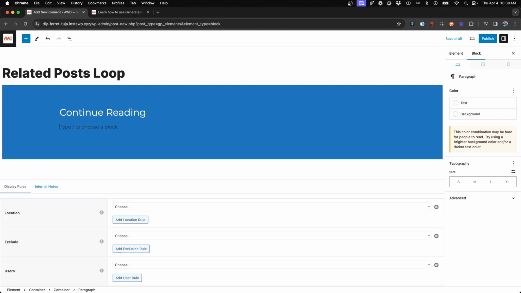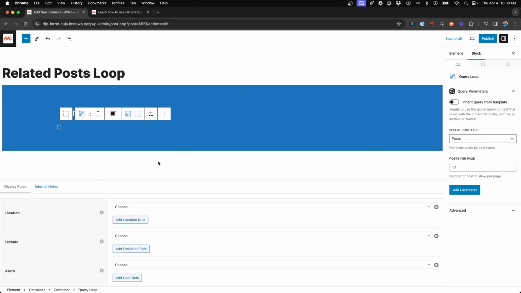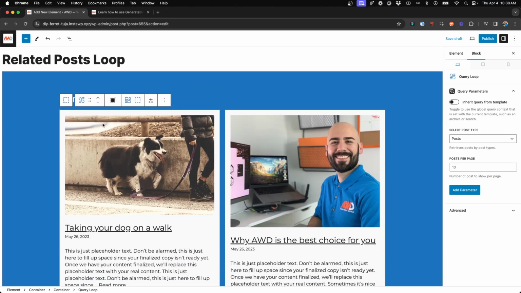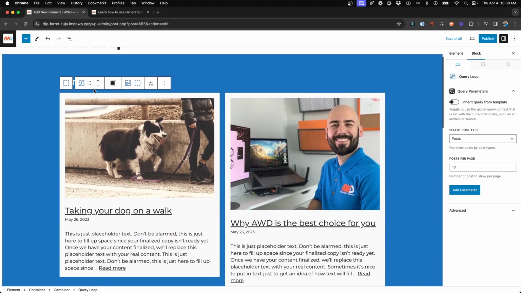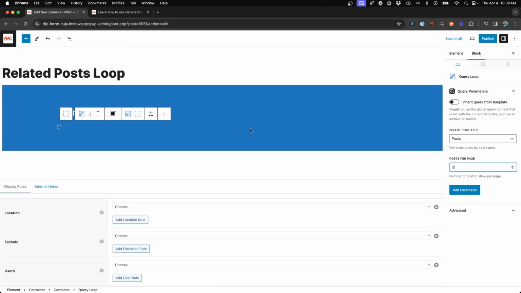All right, so next we're going to go ahead and insert the query loop. So I always like to kind of just start out with one of these default query loop layouts. And since we are going to utilize a featured image, I'm going to choose this option that pulls in the featured image for us. All right, so by default, you'll see it creates a query loop set up for you based on that layout. It's 2x2 with four posts total. We actually only want to show, let's say, probably 3 posts.